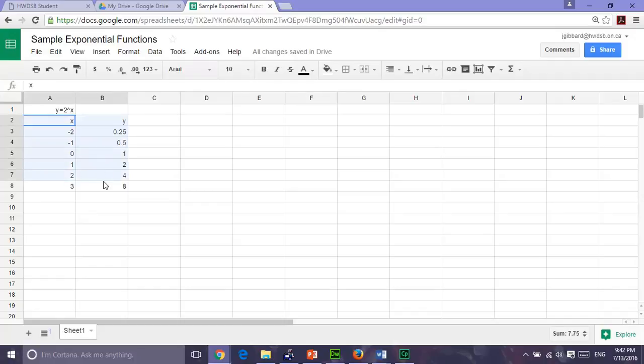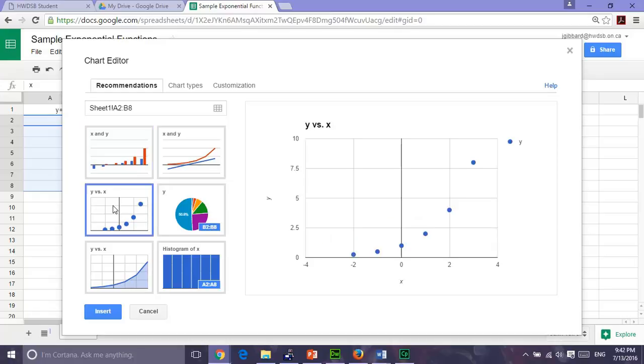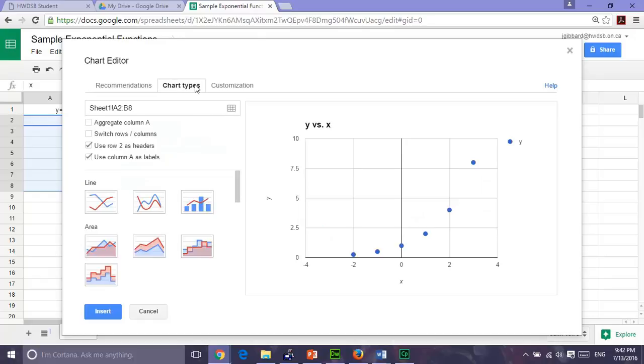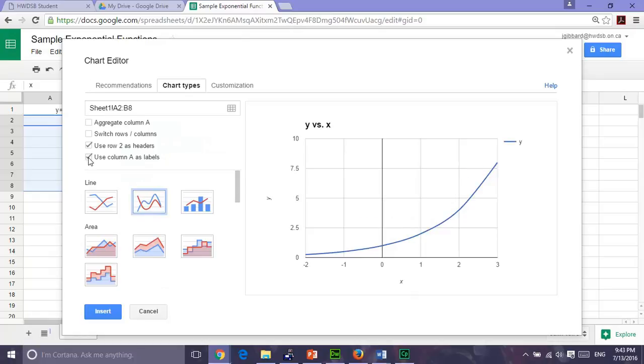Now, let's make the graph. Highlight the two columns. Come over here to Insert Chart. We want Y versus X. Now we have dots. We want a smooth line. So we're going to go to Chart Types, and we're going to pick Use Column A as Labels, so we know that our numbers will go across the bottom. And Row 2 is our header, which is up here. We want the second one, which is the smooth line. Now, it took off our Use Column A as Label check mark. We have to put that back on. And there is our graph.